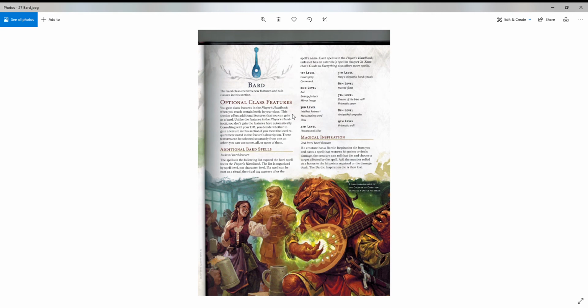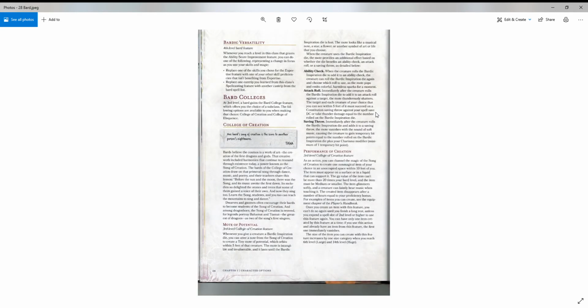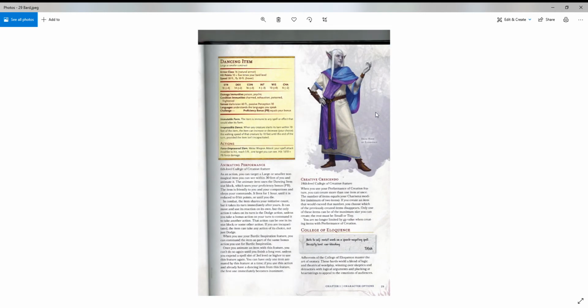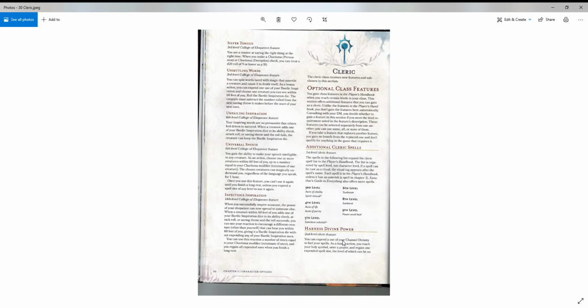Get to the bard, there are their features, and notice how they always give you new spells, and they're usually 1 through 9, not just low level stuff, but some great higher level material too. After that, they go through the new Bard colleges. The College of Creation is listed right there. You can see a little dancing item, like they got a drow bard right here. You can see the College of Eloquence has been added.